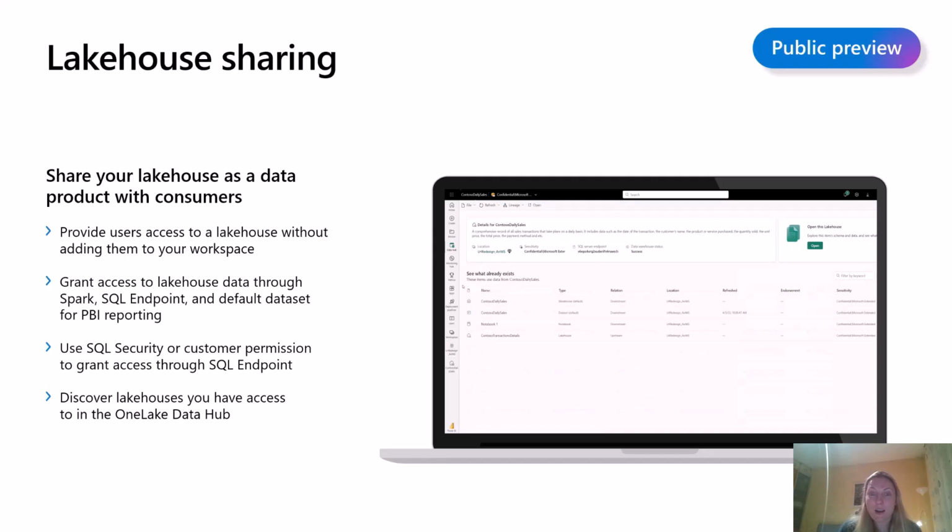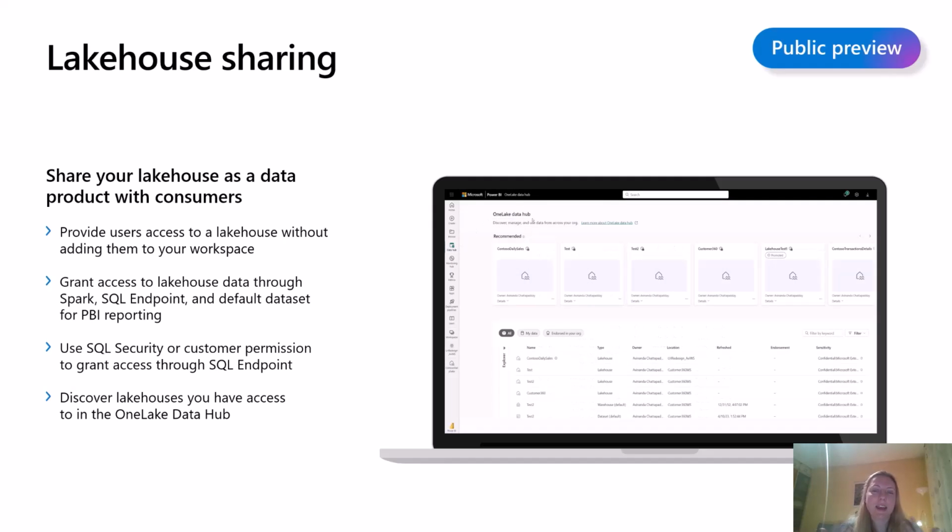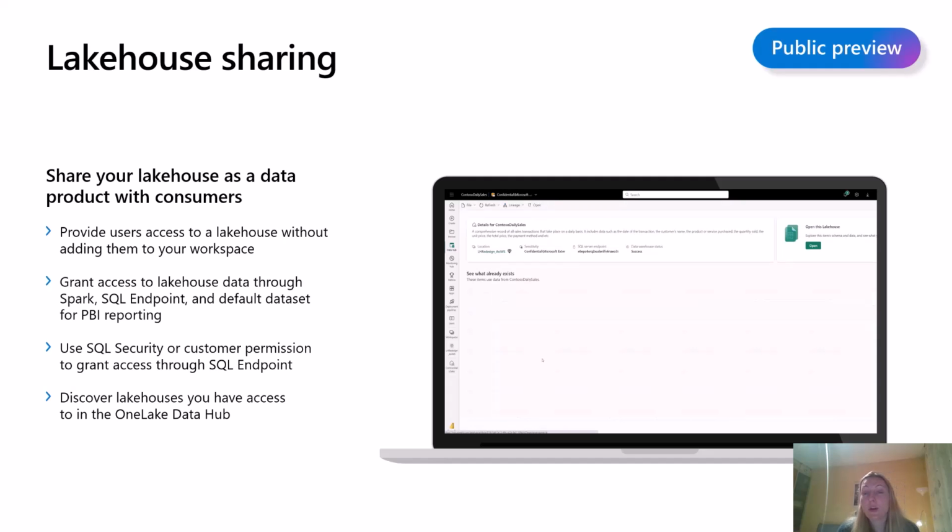So the OneLake Data Hub is our data discovery portal where you can see all the different lakehouses and warehouses and data sets that have been shared with me. And I can access that lakehouse, and then I can choose how I want to use it, whether I want to consume it through a notebook using Spark or through SQL or through Power BI. So there's that kind of direct connection with the end user.